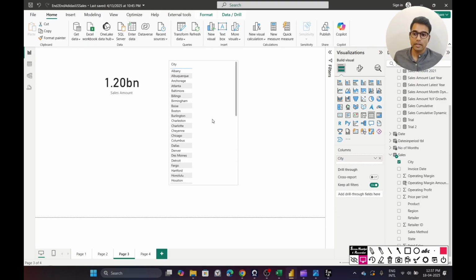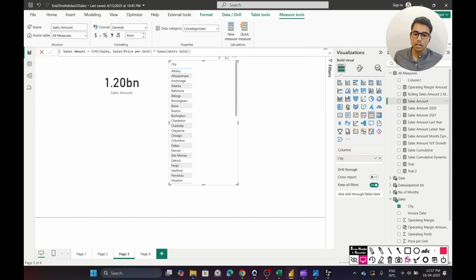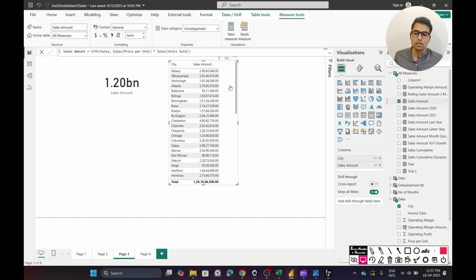Now look at this particular table, which has city in its rows. And now I have this particular measure called sales amount. Nowhere in this sales amount formula have I mentioned CALCULATE sum of sales where city is equal to Albany or city is Albuquerque or city is Anchorage or Atlanta or Baltimore. Nowhere, right? But if I pull this sales amount on this table, let's see what happens.